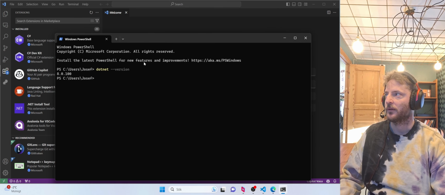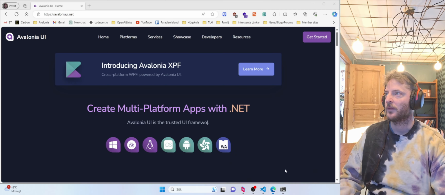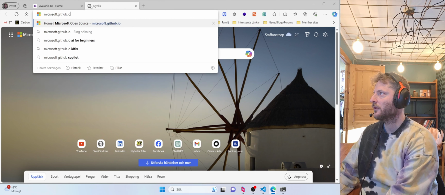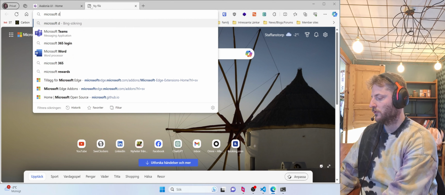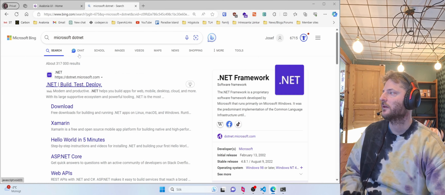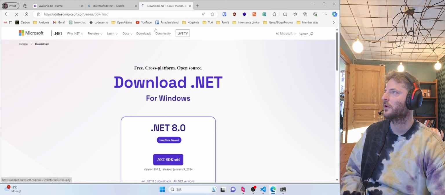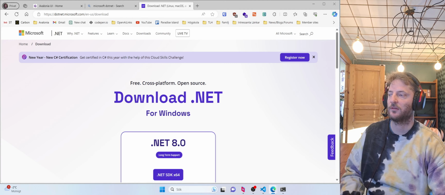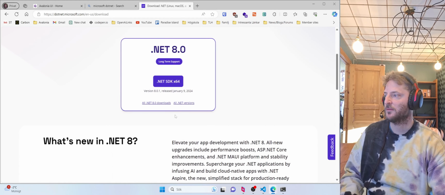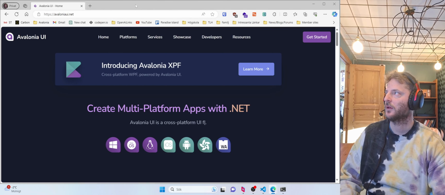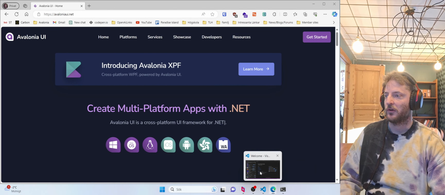You can install this from Microsoft.net, and here under download you can install the .NET. I have version 8 installed, and I have installed this on my Windows machine, and you can also install this on your Mac machine. Okay, so now let's get started.